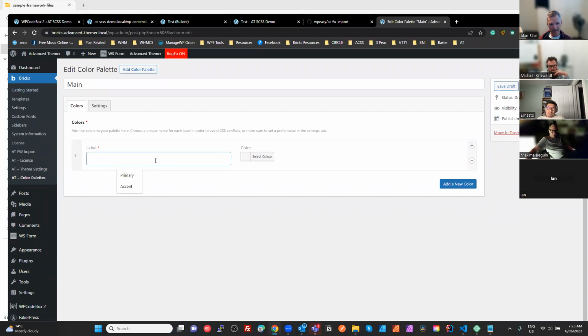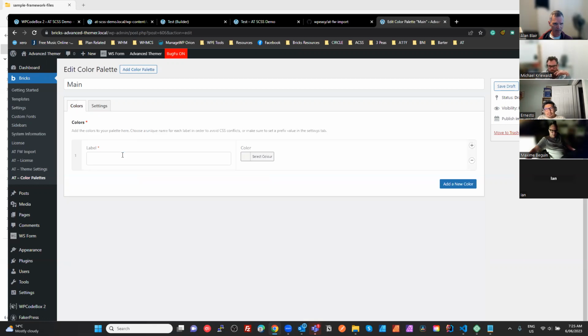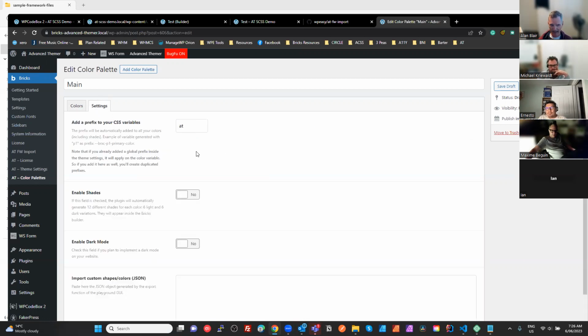Now this is important here. In the settings, we need to add AT. Now all variables that I think come out of AT should have the AT prefix, because when we create simple things like if I create primary, we don't want a variable that just says primary, CSS variable, because that can clash with other plugins and other frameworks and whatnot. So by telling it to prefix with AT, we get AT dash primary. And I'll show you that when we get to that point. So we want to enable the shades.